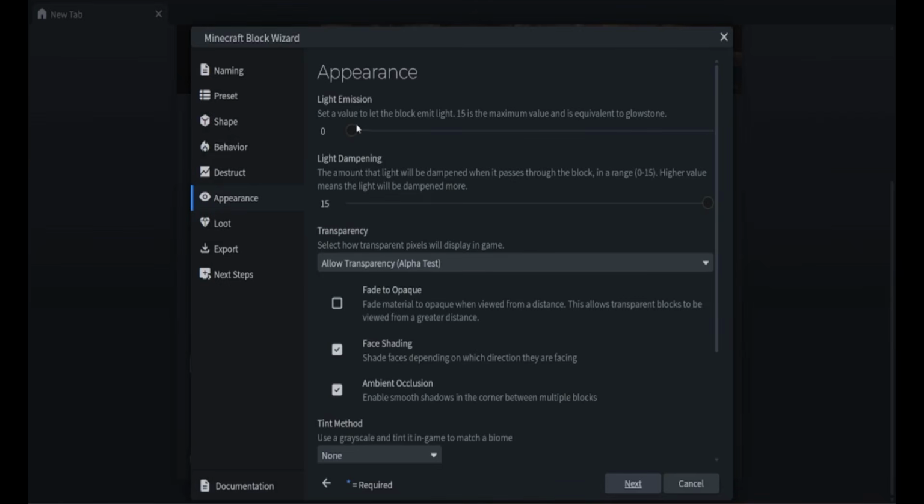So appearance. This side here changes how much light it gives off on a scale of 0 to 15. So 0 being no light, 15 being a lot of light. You can see on the side here how it changes colour as we go through. That will be about how much light it gives off in the game. So light dampening: how much light can pass through it. 15 means absolutely no light, 0 means loads of light. So I'm going to leave it on 15.